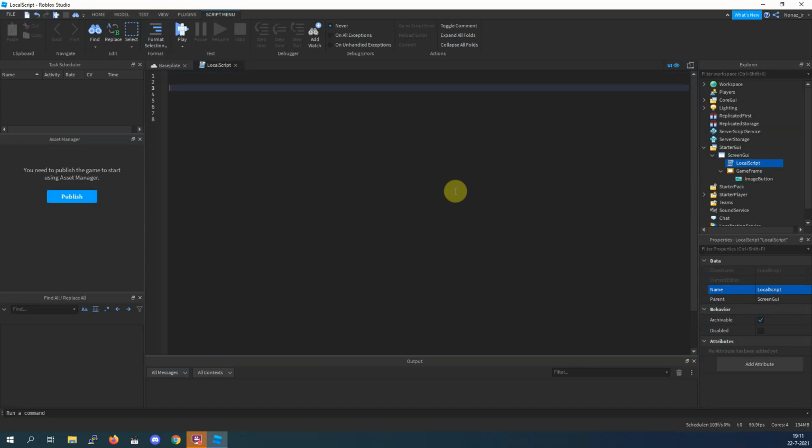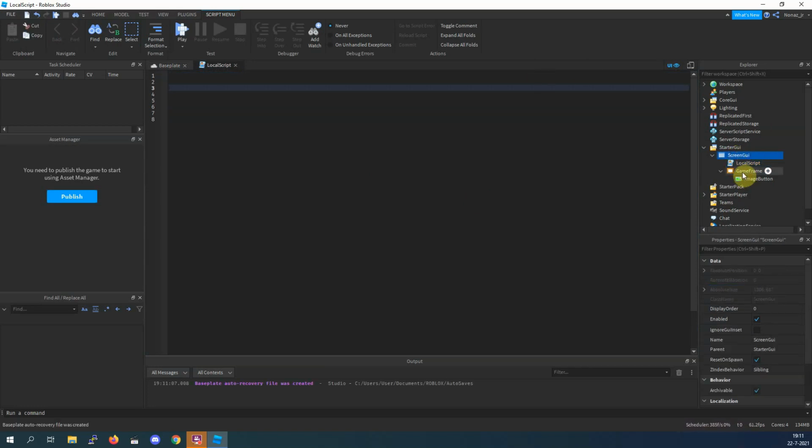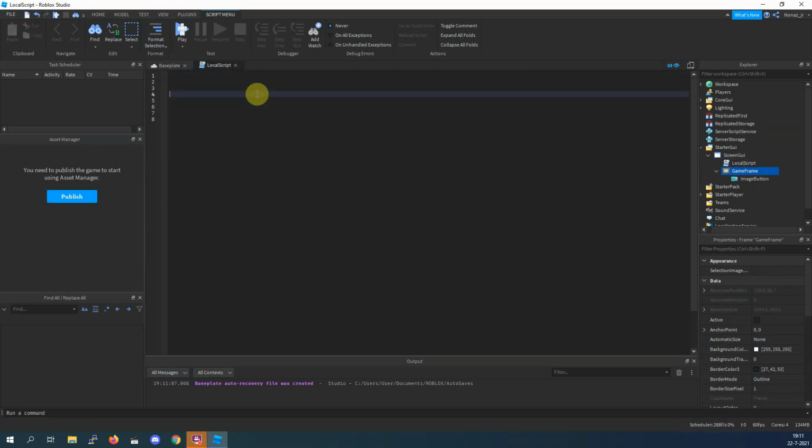And first thing we need to do is get a reference to the game frame that we have. So I put the script inside the UI, and then the frame is also inside the UI. So first I'm going to make a variable for the UI. And so that will be the parent of this script. And then I'm gonna look for the frame, game frame, and that will be the child of the UI.